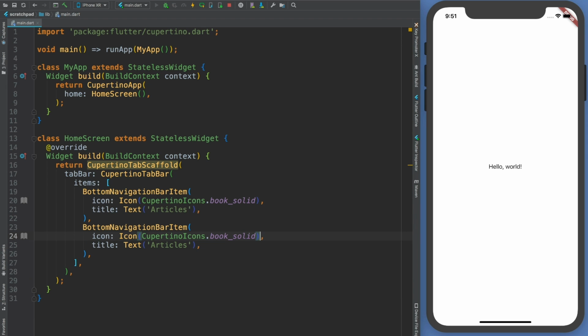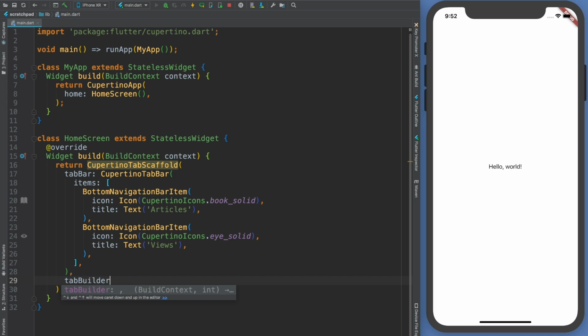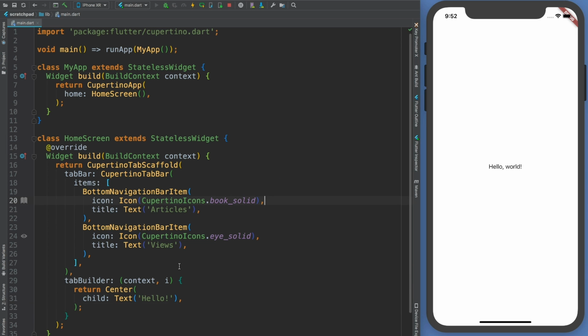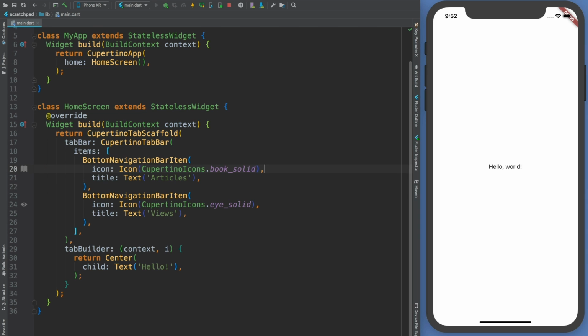And the only thing better than one nav item is two, so I'll make a second one. Let's make this one views, so we can use an I, and then I'll change this text to say views. There we go. All right, now it's time for the tab builder. This is the builder function the scaffold will use to build the contents for the actual screens. So it gets a context and an index, depending on which tab and which navigation item is selected at the time. And I'm just going to return a text here. There we go, just to make sure this is working.